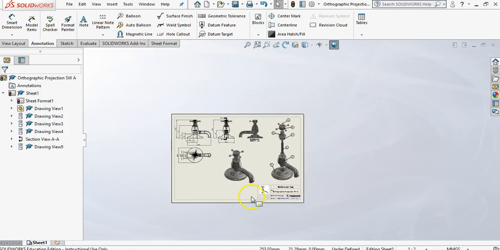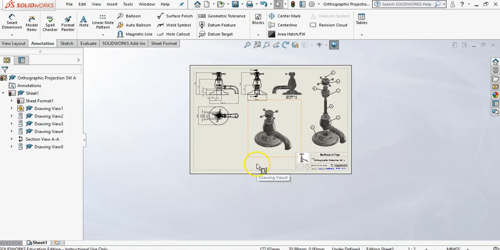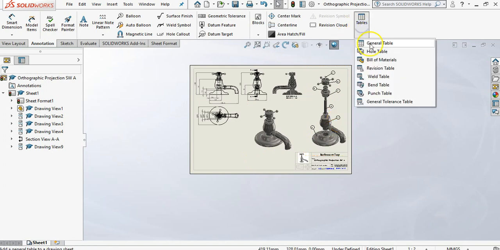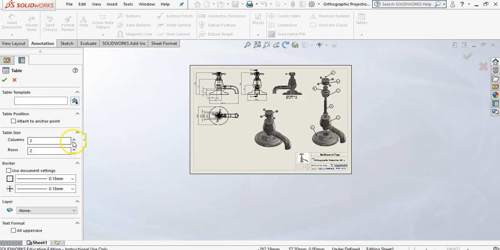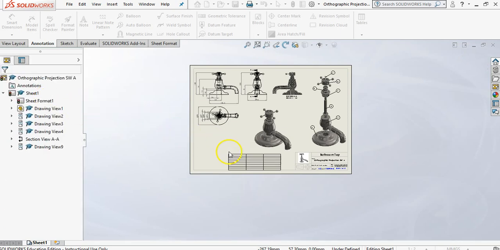Lovely. Now, the next thing I want to do is insert a table. So I have 7 parts, okay? I'm going to go insert table, general table. Because I have 7 parts, I'm going to make 7 rows and then 1 more for a head, so 8 rows. For the columns, we're going to have the part number, the part name, and the quantity. So we're going to say 3. You could put material in there as well, it's up to you. So we have a table.